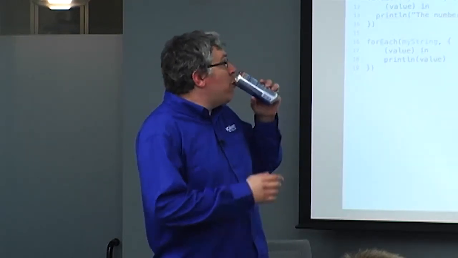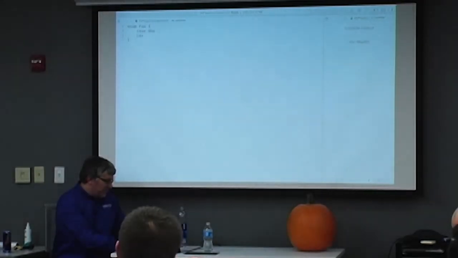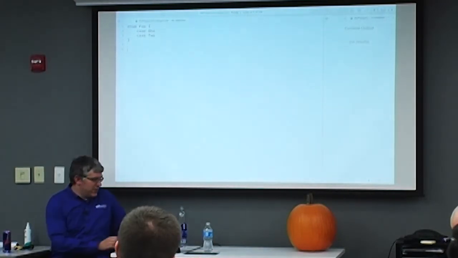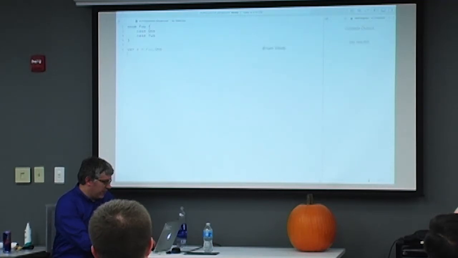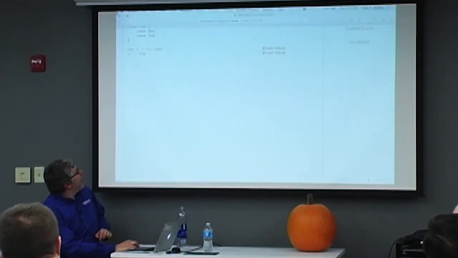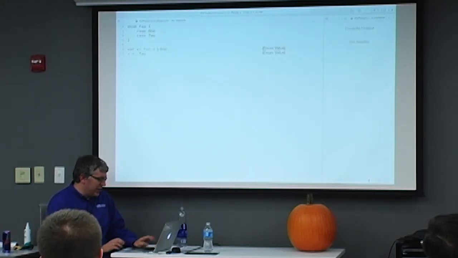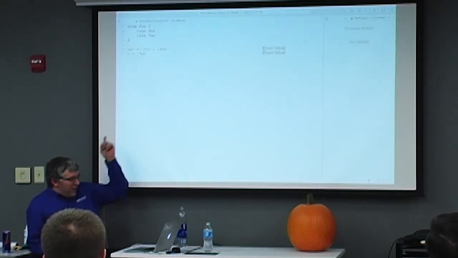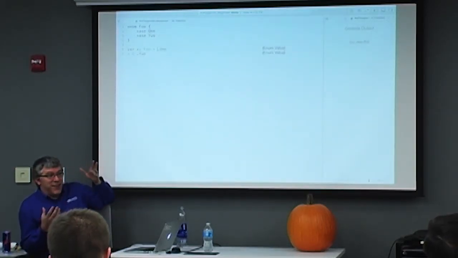Enums are interesting. Enums are declared with the enum keyword. I can say var x equals foo dot one. Now this is interesting. Once I've said x is of type foo, I no longer need to say foo anymore. I can just do dot, because it knows you're dealing with type foo. And for enums, for some reason that escapes me completely, they borrowed the switch statement case labels.